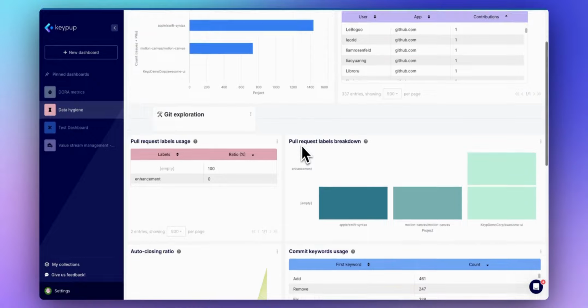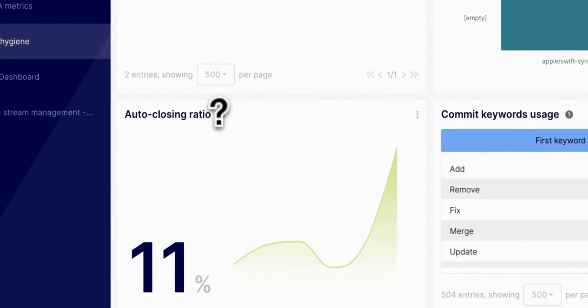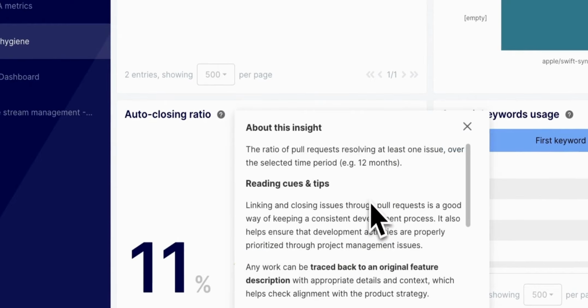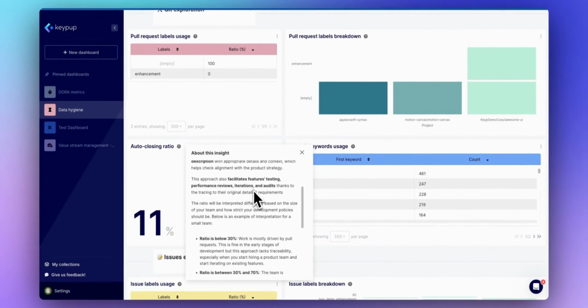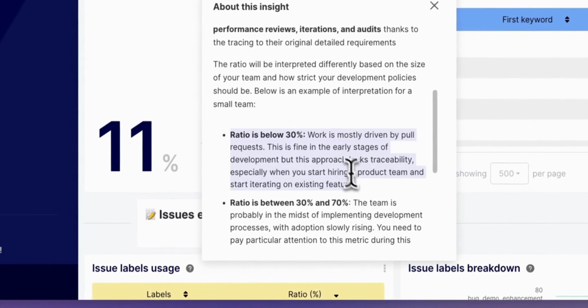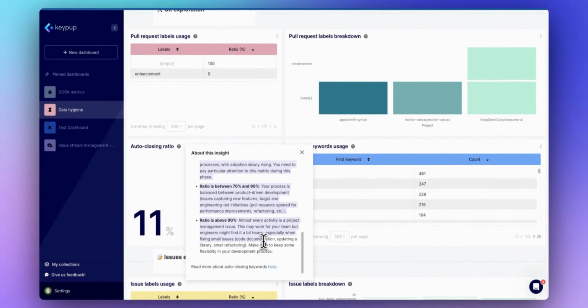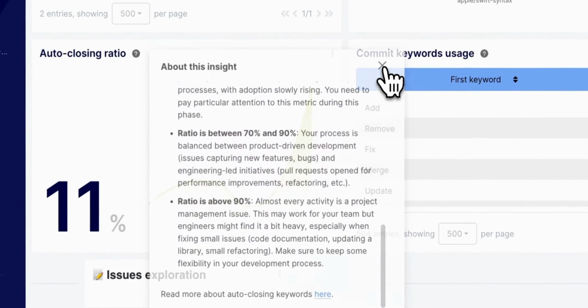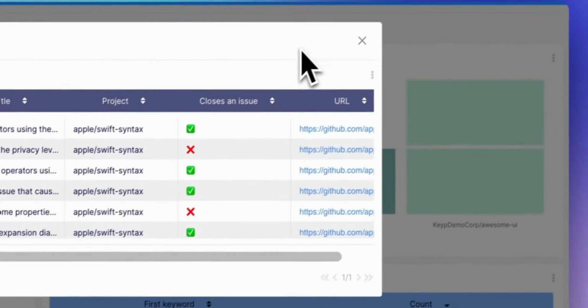Let's look at the auto-closing ratio metric. This metric measures the ratio of pull requests that successfully resolve at least one issue over a selected time period. This powerful metric helps you gauge the effectiveness of your development process, specifically in terms of closing issues through pull requests. By analyzing this ratio, you can ensure a consistent development workflow, prioritize development activities, and maintain alignment with your product strategy.